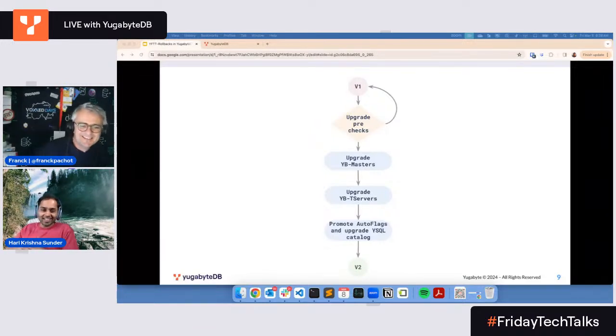Yeah, at the peak. Exactly. Make sure the load is... It's a good time to do it, right? Because there's always some risk to it.